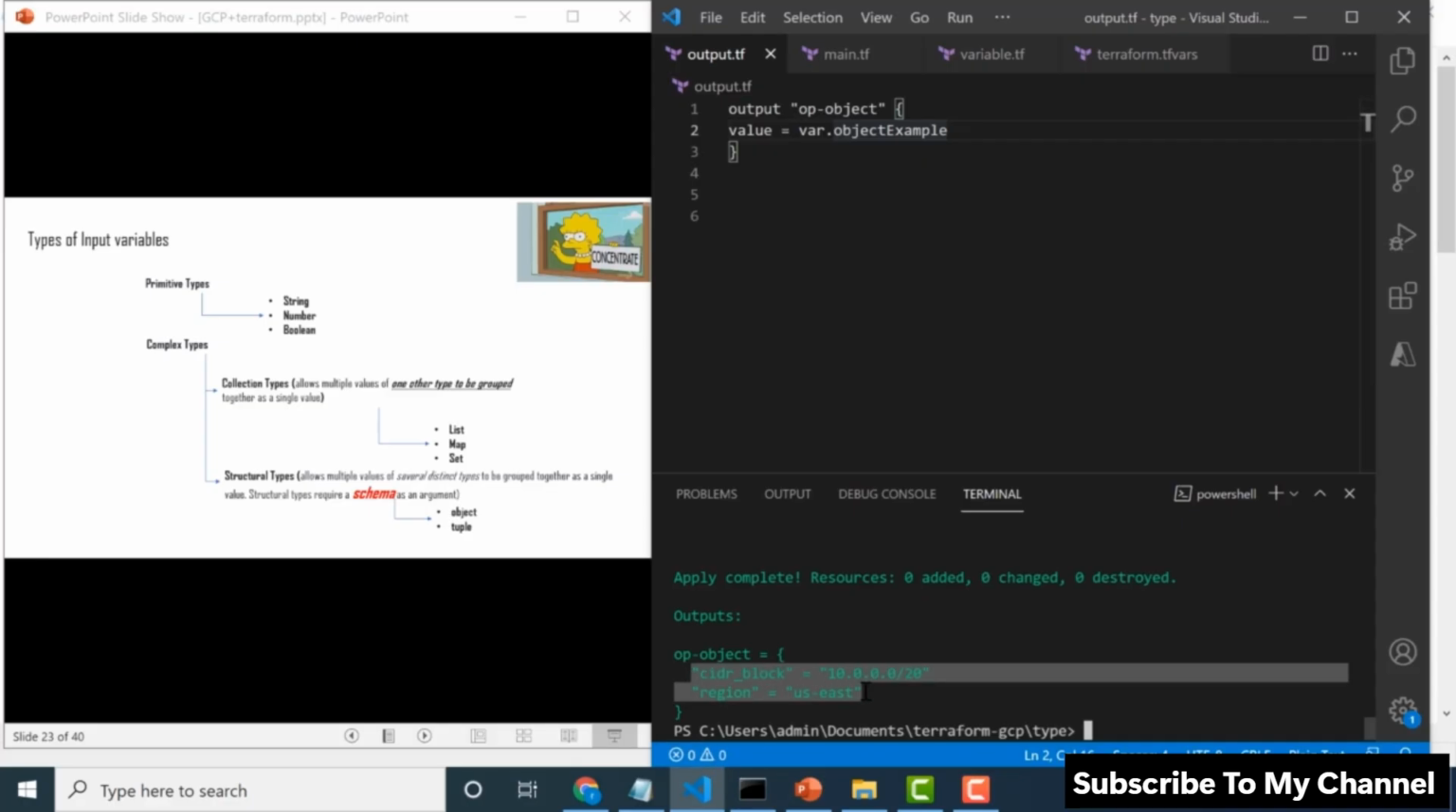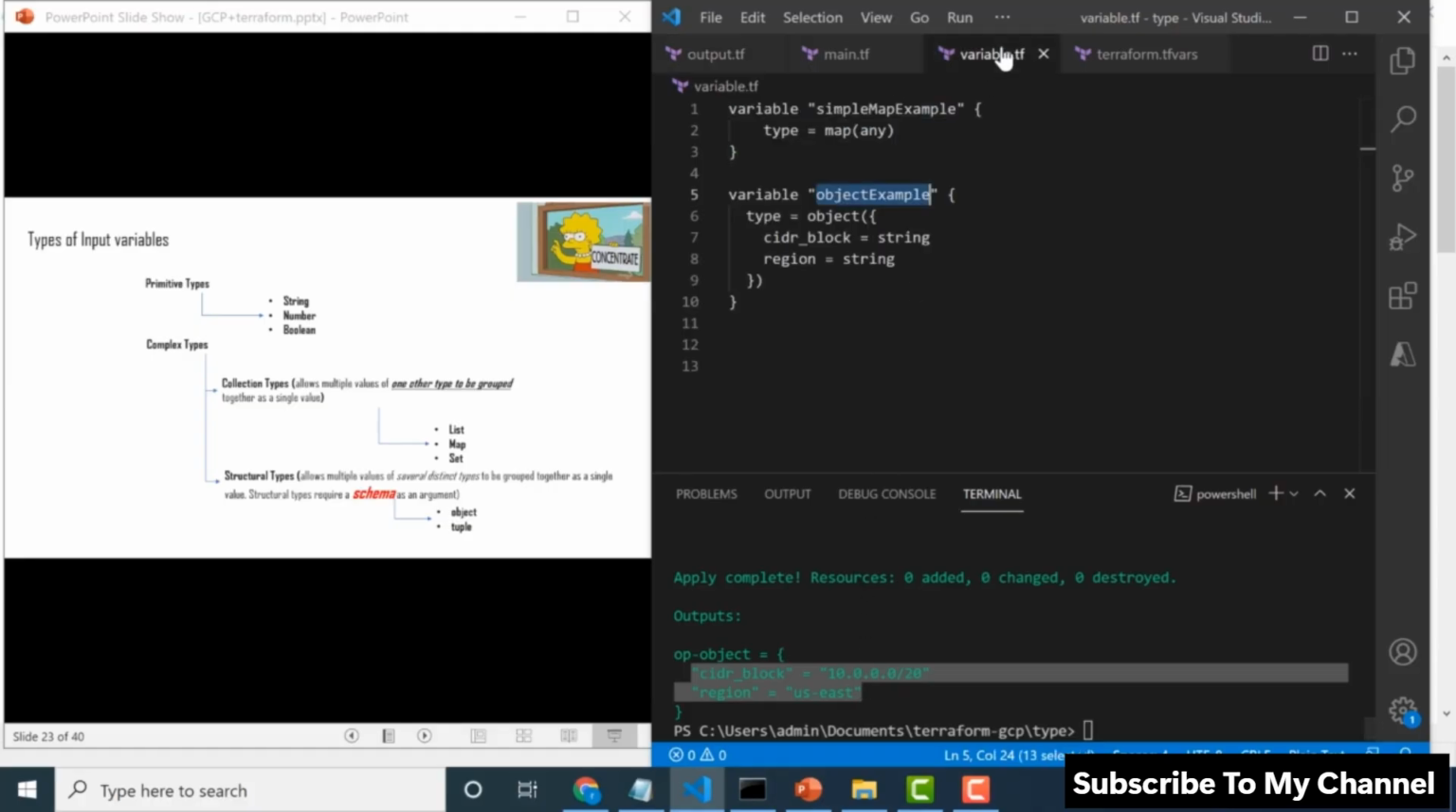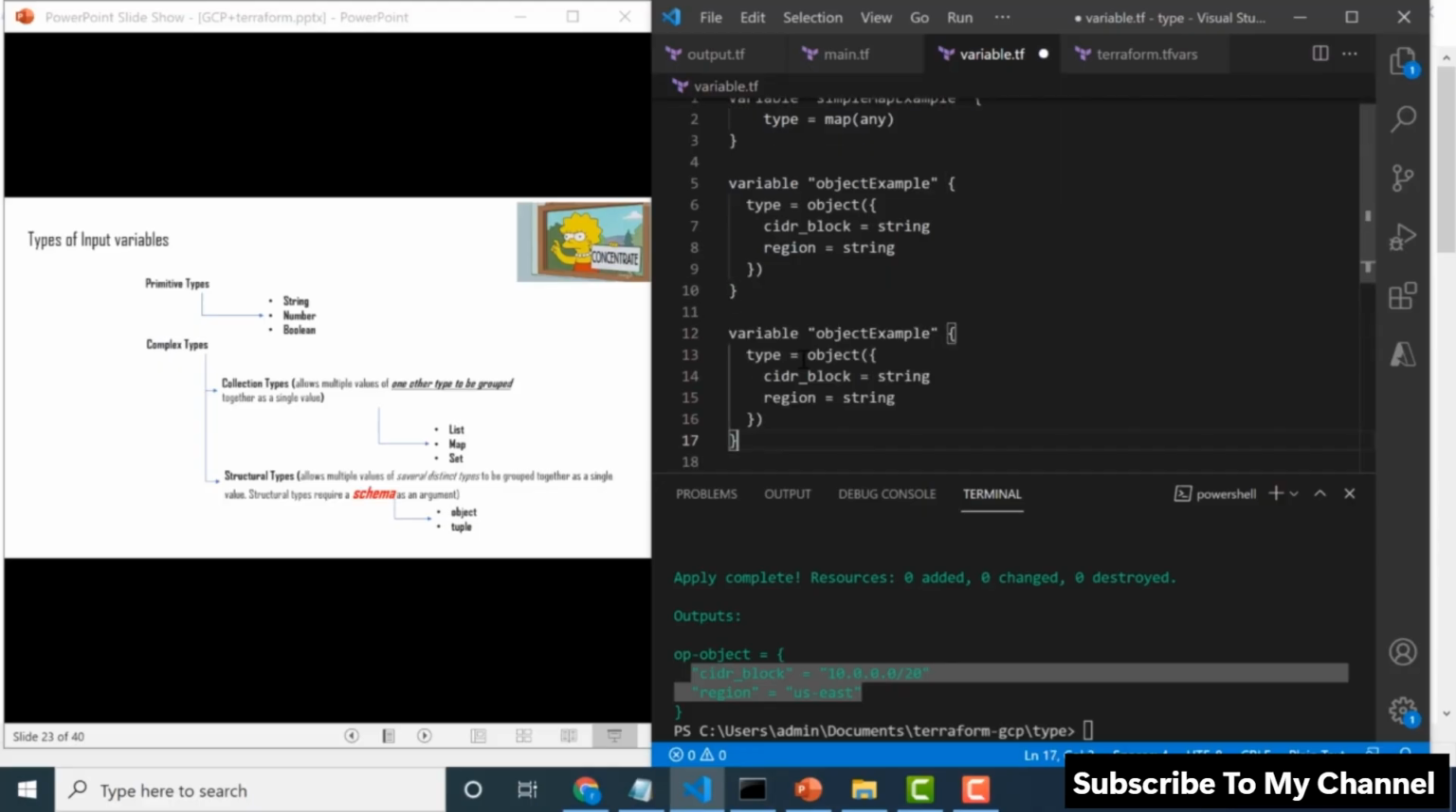Now, creating an object by itself has no value. What you need to do is create a map of these objects so that the map can not just be linked to a primitive, but can also be linked to a structure like an object. To do that, let's go back to our variable again. We will define a map of objects. I'll just copy this and paste it. And now I'll create a map of objects.